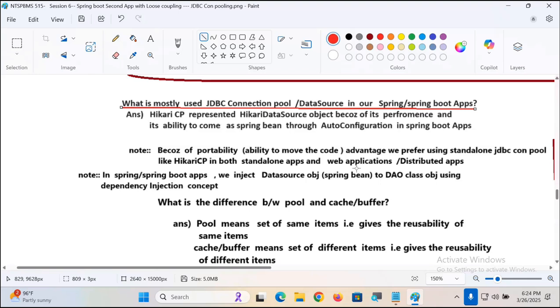If I use HikariCP, a standalone connection pool which comes through auto-configuration by just adding the jar, and I move my application from one machine to another, the same thing continues. One server to another server, the same thing continues. So portability is an advantage. That's why HikariCP, a standalone connection pool, is very popular in projects.